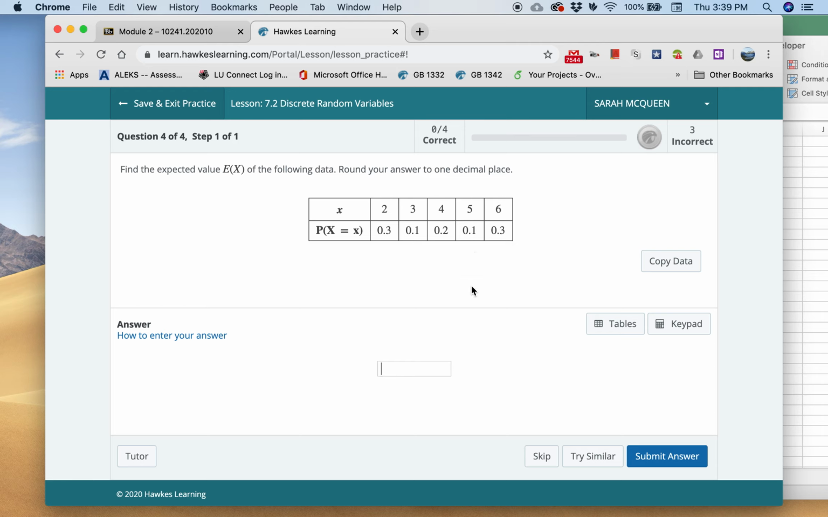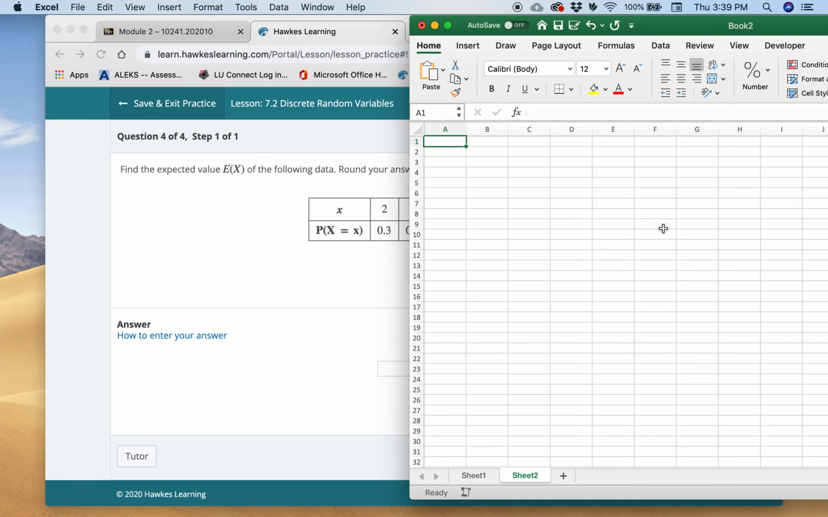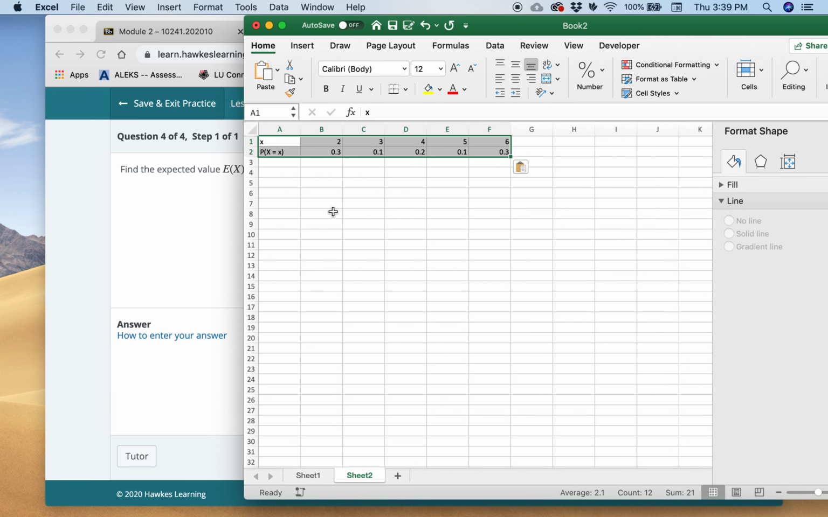So since I have the ability to use Excel, I'm going to use Excel for this problem as well, but you can definitely write everything out if you would like. So I'm going to copy the data. Okay. And pop over to Excel and paste. Okay. And it pops it in the way the table looked.